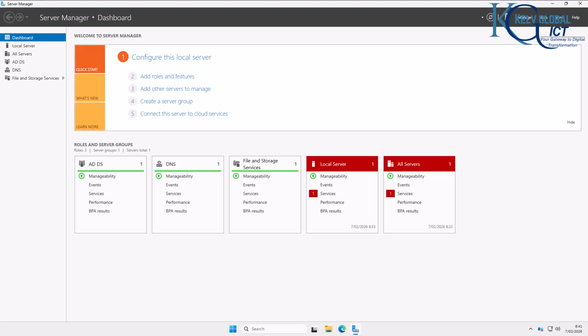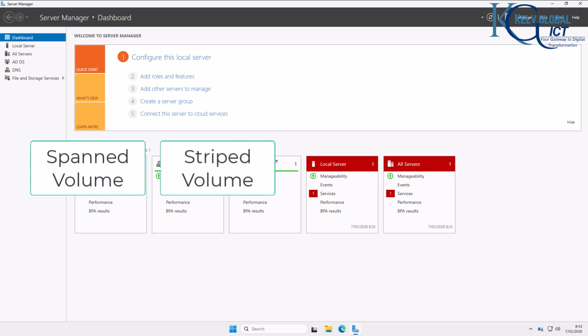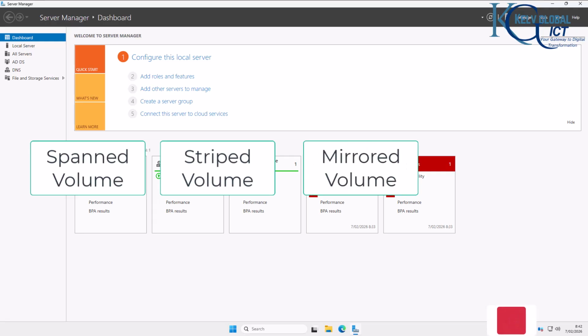We are going to be discussing disks in this session. As you may know, we have different kinds of volumes or disks. For example, we have the spanned volume, striped volume, and mirrored volume. I'll be going into each of them step by step and tell you what they do and how many disks you need to configure a spanned, striped, or mirrored volume.